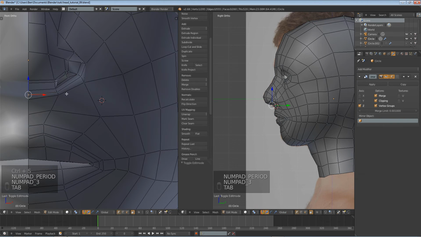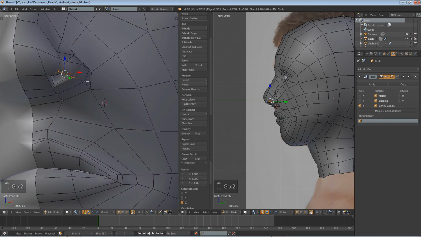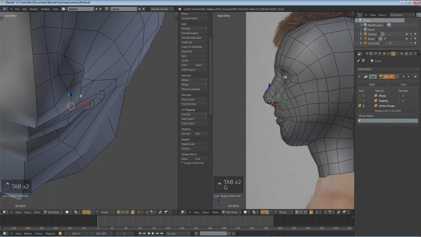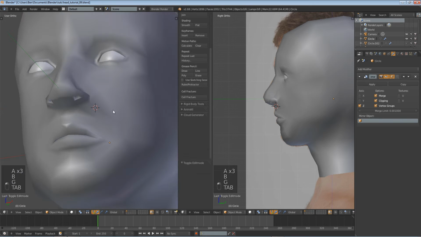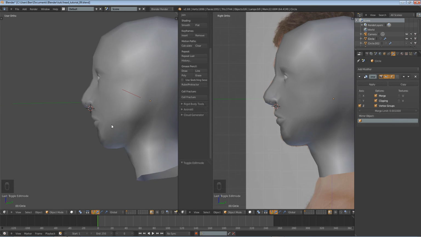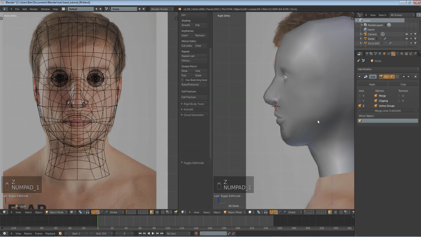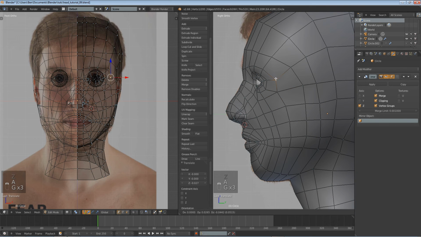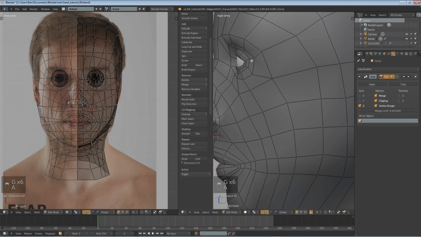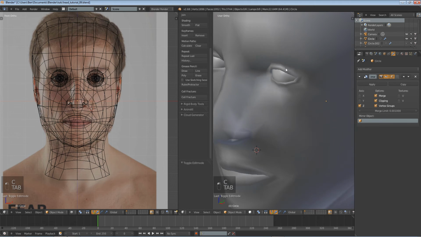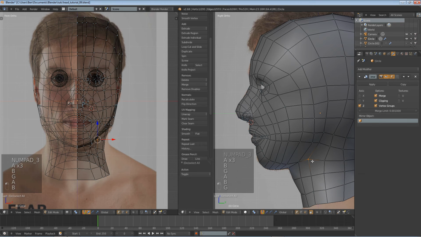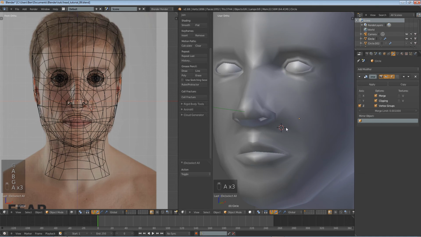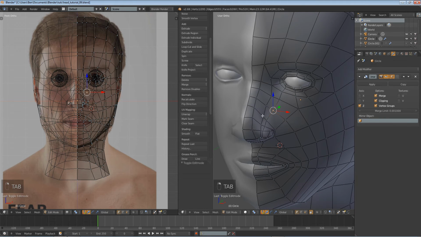Maybe it's too flared out. Yeah, let's bring the top here. Let's bring that out on the y-axis and down. Let's see. Some of this eyebrow. Let's move this nose bridge in.